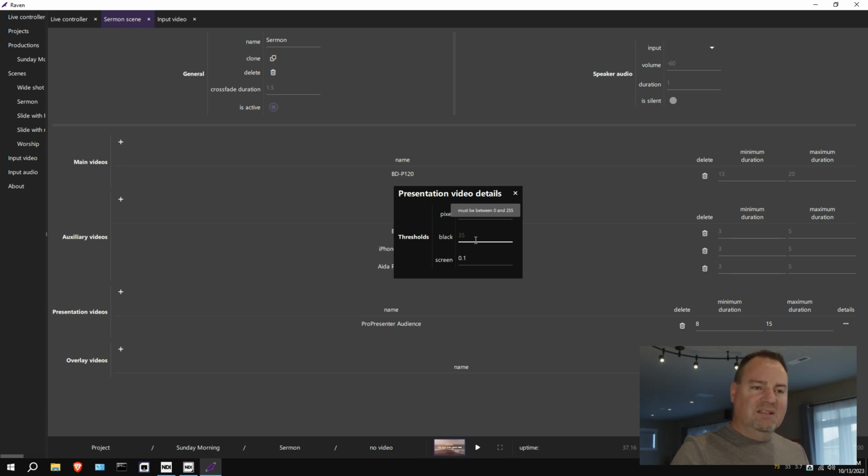Raven will detect that as not motion, so it will not switch to that full screen just because it went to black. Well, this defines black levels, so like how far away from true black will all the pixels have to be in order for Raven to consider not switching to it, if that makes any sense. So, in other words, if the image is almost all black, given this default of 35, then Raven won't switch to it just because the presentation feed goes to black.